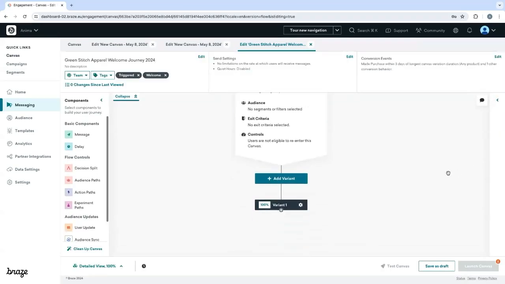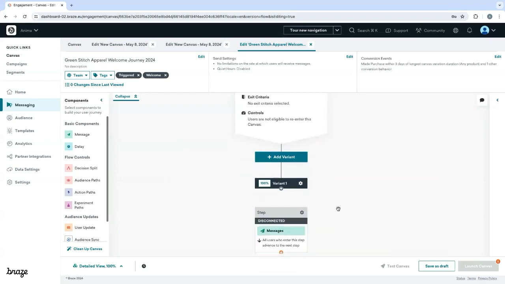And lastly, we actually have the journey page itself. When thinking about this journey, you want to first have a strategy for your brand voice and incorporate that into each step of the journey. And think about how the user will flow and interact with your messaging. For Green Stitch Apparel, we're incentivizing customers to sign up by offering 10% off their next purchase. The first step in our journey is going to be a welcome email that goes to users right after they sign up. So here we'll grab our message component and drag it just here.